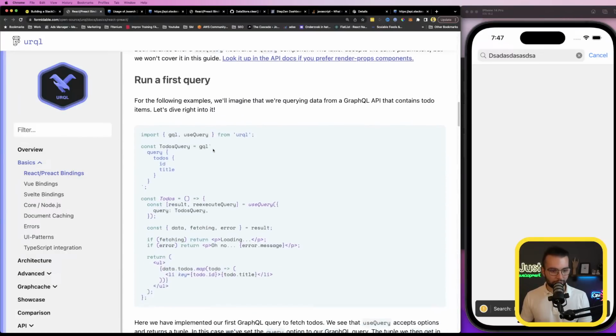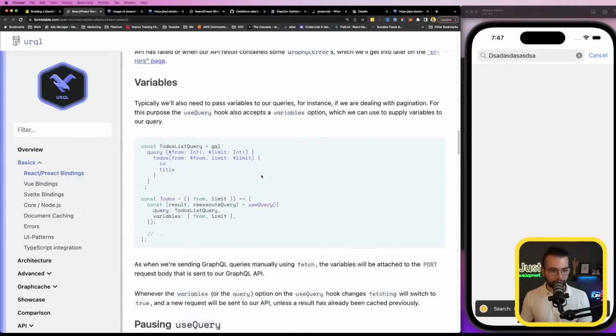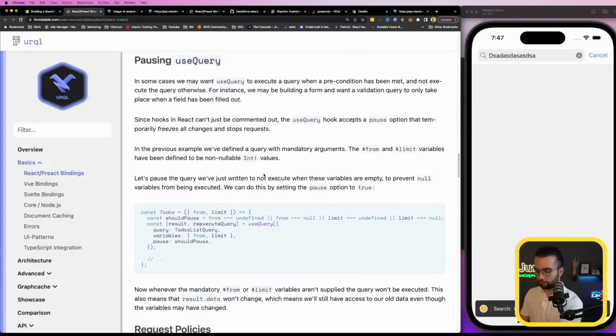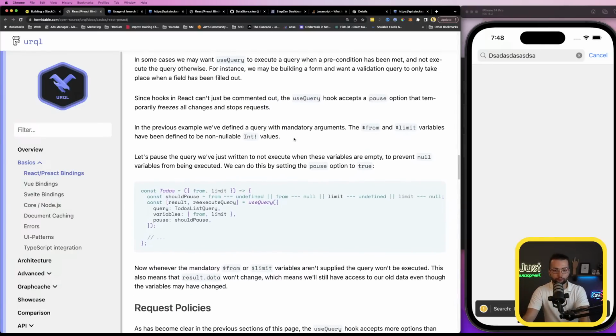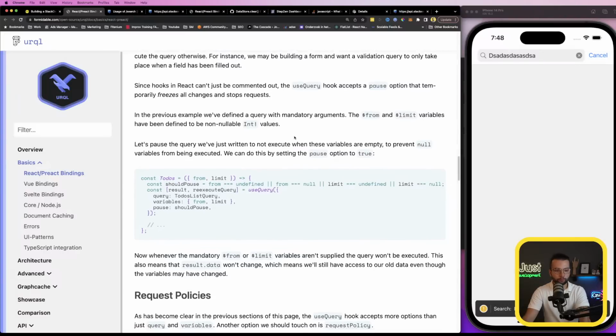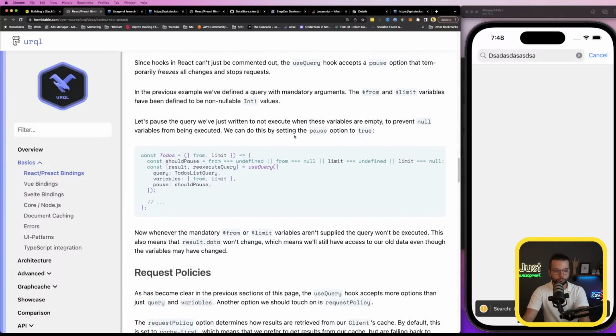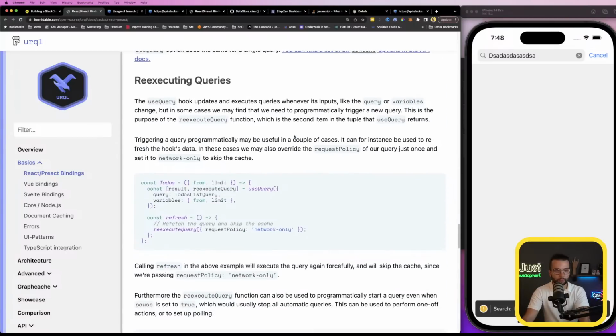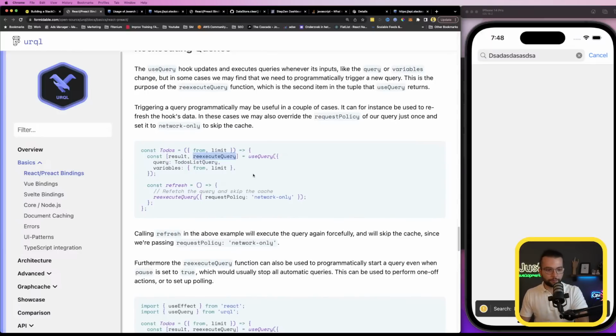So query, run a first query. Let's use query. That's variables. In some cases we want re-executing queries.